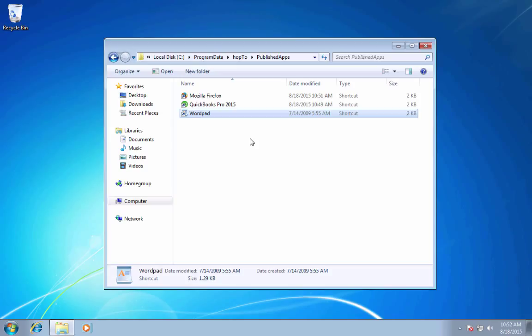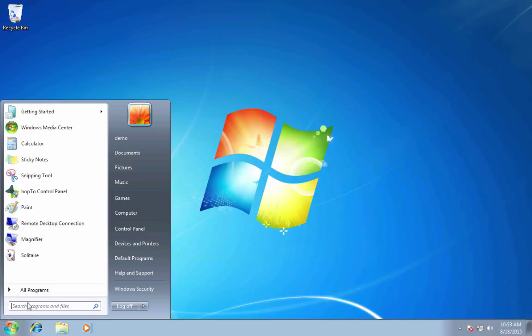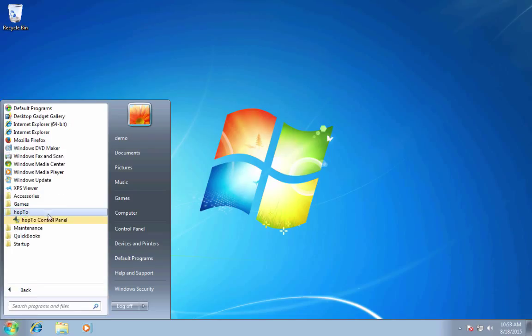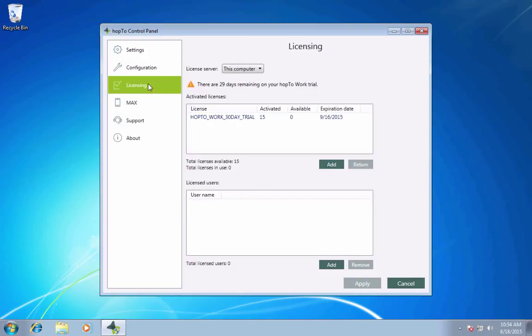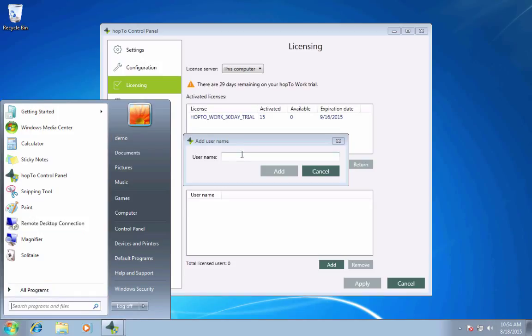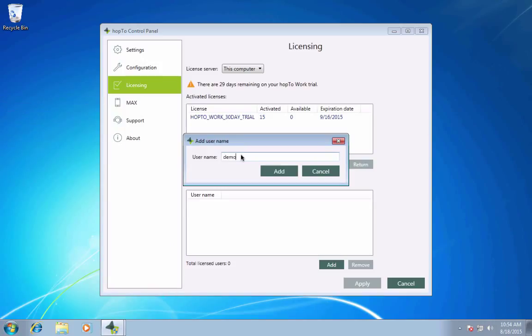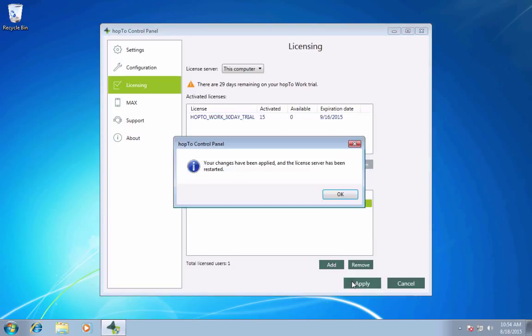The next thing to do is to open the hopTO control panel by clicking on Start, All Programs, hopTO, and then hopTO control panel. From the control panel, if you click on Licensing on the left hand side, then you need to click on Add at the bottom here. Here you need to add the name of the user that you want to access via hopTO Work to this desktop machine. So in this demo, I'm using Demo here to log on with, so I want to put Demo in here so I can log on via my tablet. So I click on Add, then I click on Apply. It says the changes have been applied and the license server has been restarted.